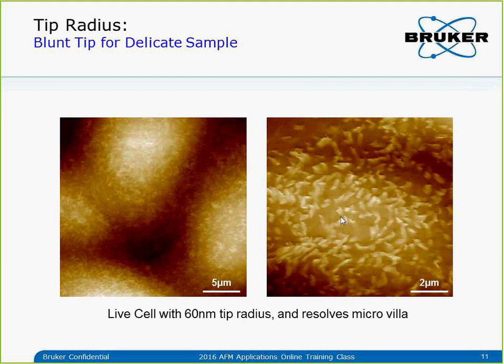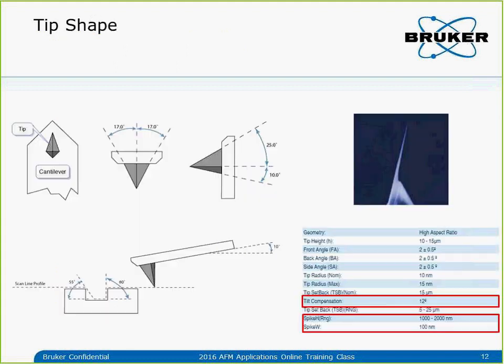And here, the 60 nanometer tip gives us very good imaging and a very good resolution to still see those details on the surface. So in most cases, a sharp tip is good, but in some cases, especially for biological samples like live cells, tissue, or some soft materials, you may need to consider using a little bit blunter tip, right? So the tip radius needs to be a little bit larger.